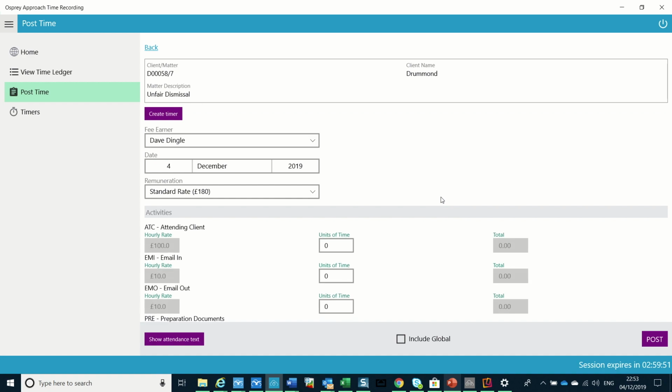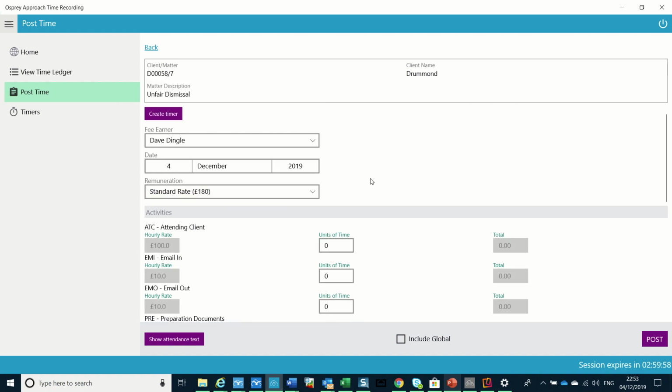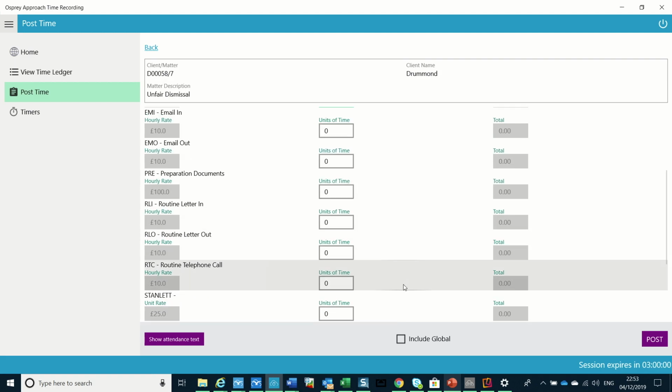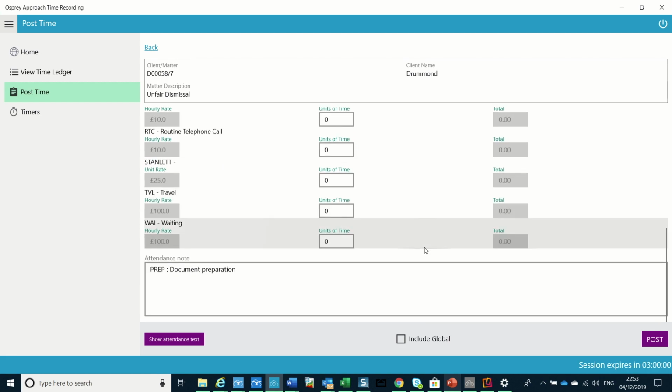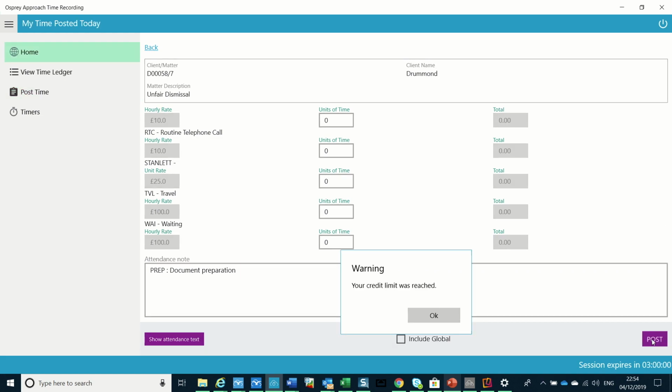On this screen we can select the fee earner, date and remuneration details as required, then simply select multiple entries in a single posting. Let's add 10 units of client attendance and 15 for document preparation. Under attendance note text, you may enter a description by either typing manually or dictating using the Windows 10 Assistant or using pre-configured text templates. You may now post your time.